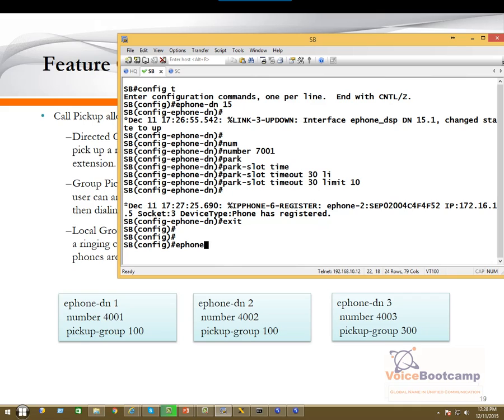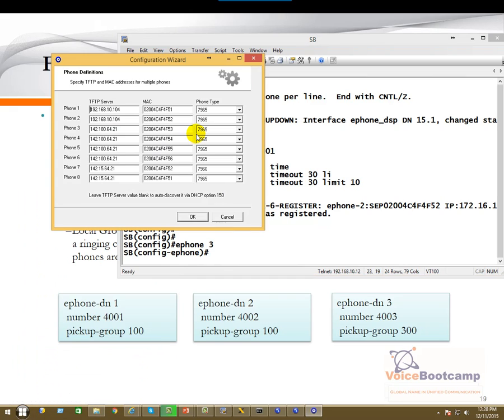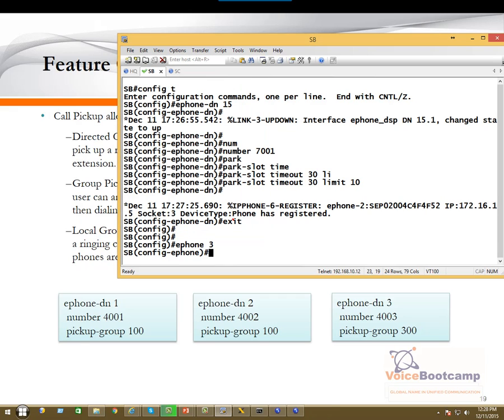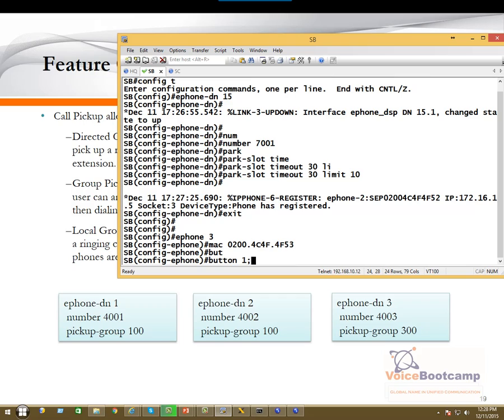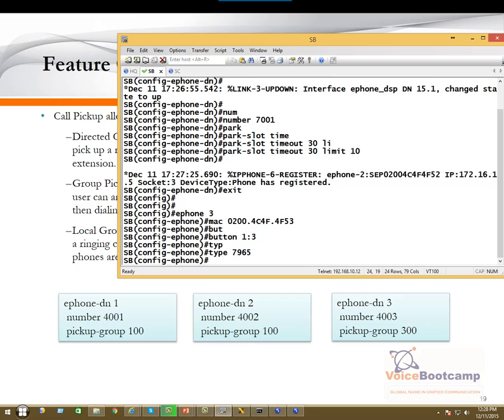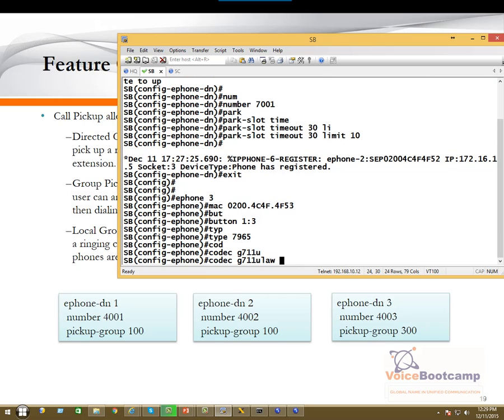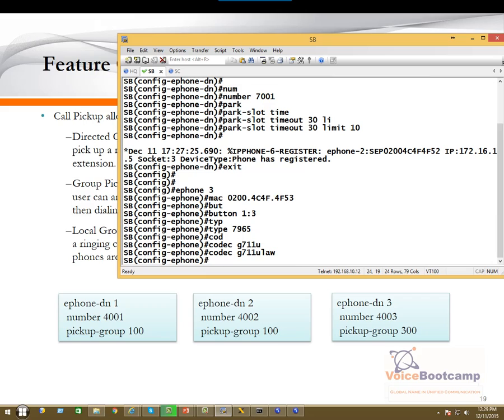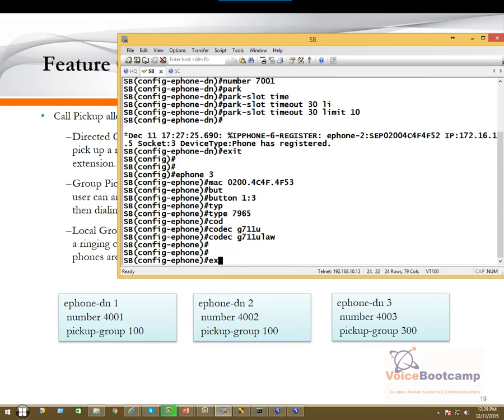I already have a DN 3, so I'm going to register a phone with number 3. I need to get the MAC address. Button 1:3. Type 7965. Codec G711 ulaw. Okay, so now I'm going to open that third phone.